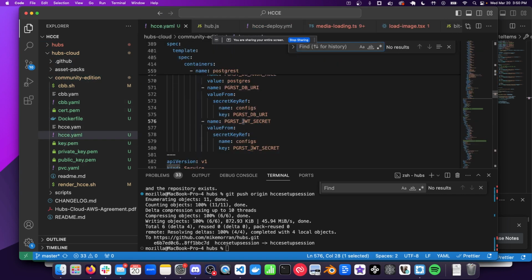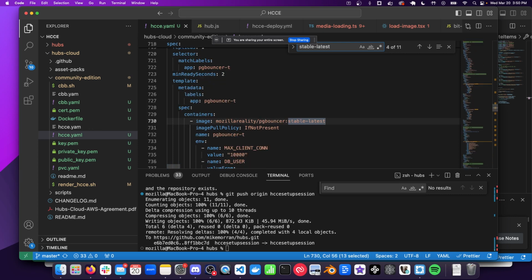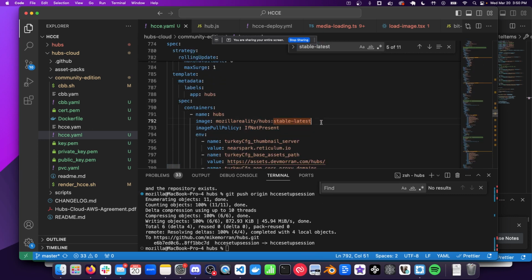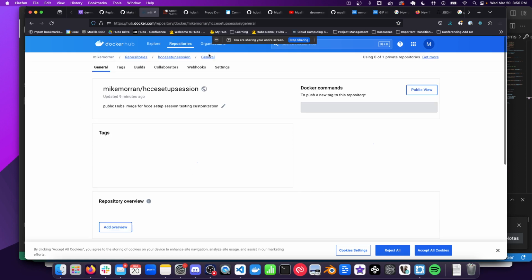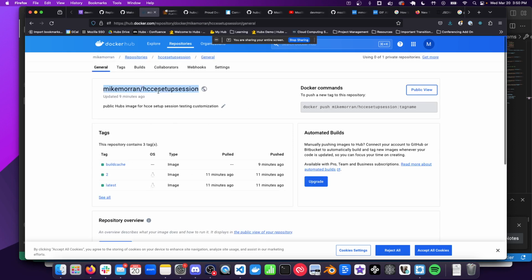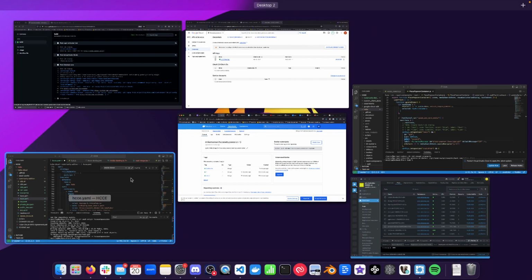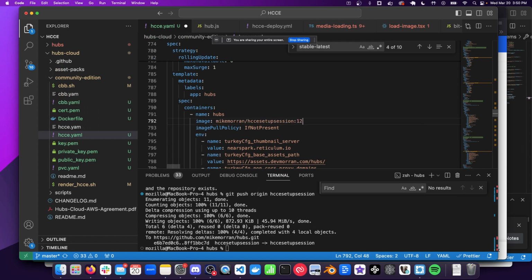So I'm going to go back to my hcce.yaml and look for stable latest and scroll through until I find hubs. Now this is the one that I want to replace with our new value. And I'm going to look back at Docker Hub. I do have a build in here. I basically just want to take this, and as we reviewed a couple weeks ago, you can either do the individual tag of the build or latest. For today, I'm going to do the tag of the latest build just so that I can control versioning as much as possible.